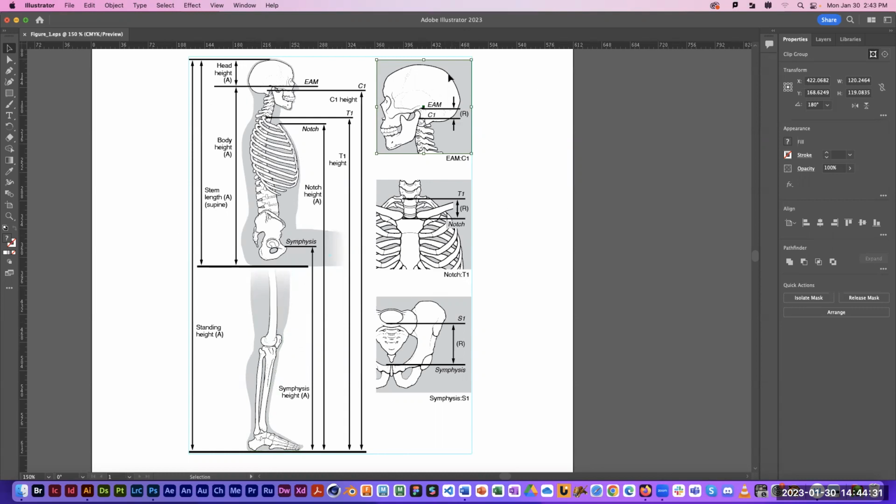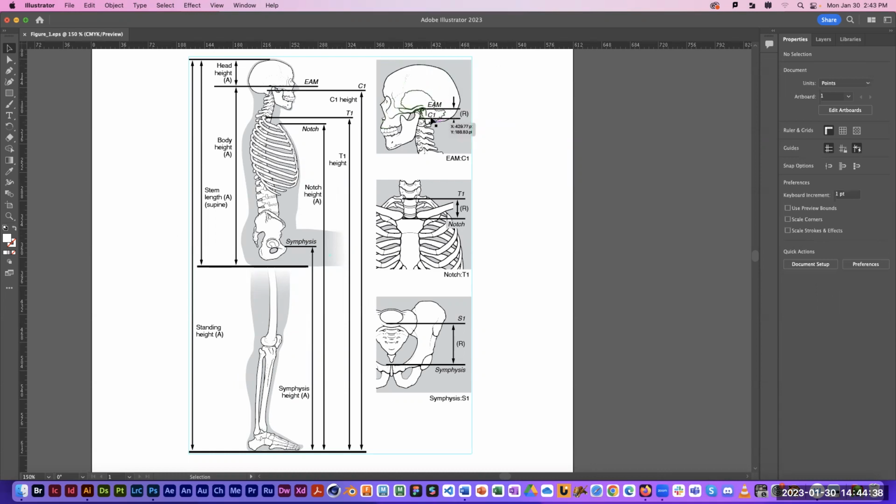Another view, a lateral view of the skull here, shows some of the measurements on the side of the skull, external acoustic meatus and C1, there's a certain distance there. But he also wanted anterior views of the thorax here, because there's this notch height, and an anterior view of the pelvis because there's a symphysis height, the difference from the sacral promontory of S1 down to the level of the pubic symphysis. So this is basically what he wanted.